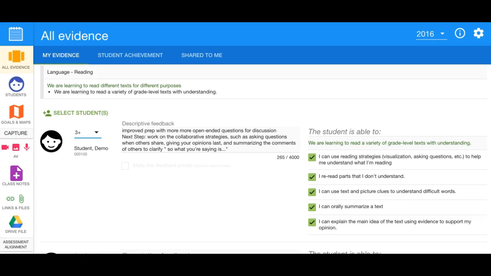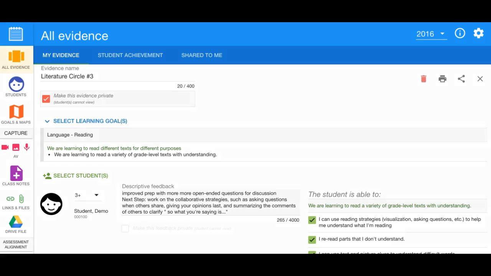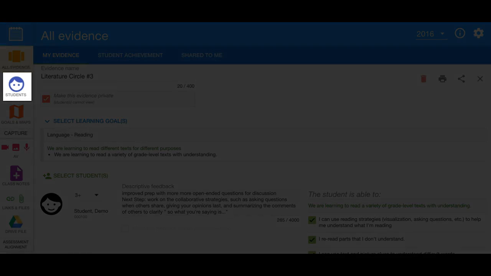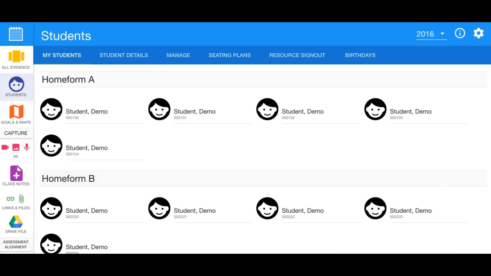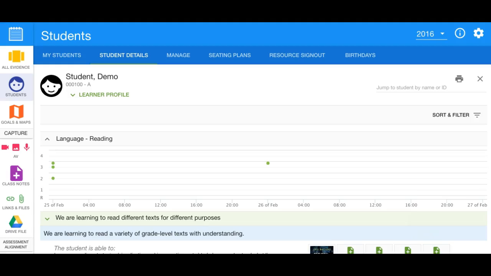The scatter plot will provide the big picture view of the achievement of each student. There are two ways to access scatter plots of student learning. In the first way, you need to be in the My Students tab in the Student Learning Notebook. From here, you can click on any of the students in your class to access their scatter plot.